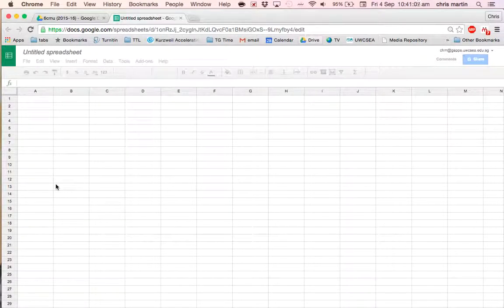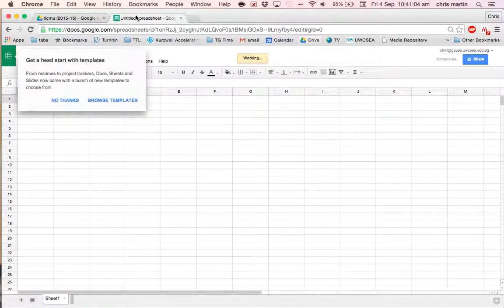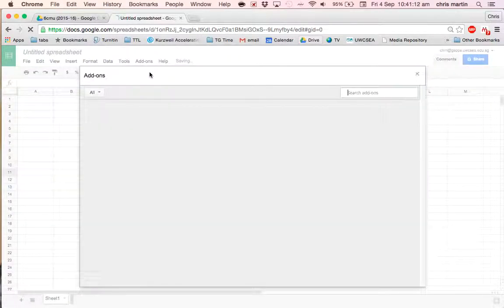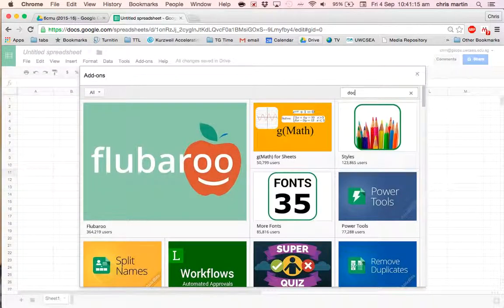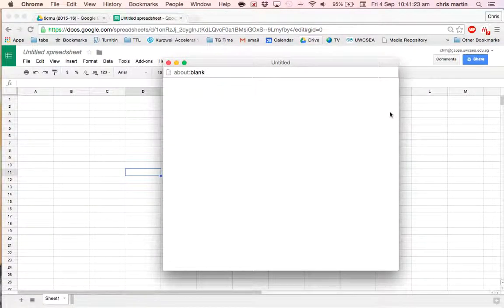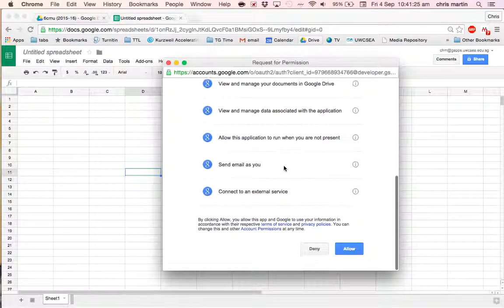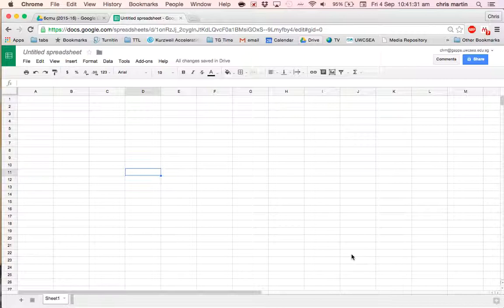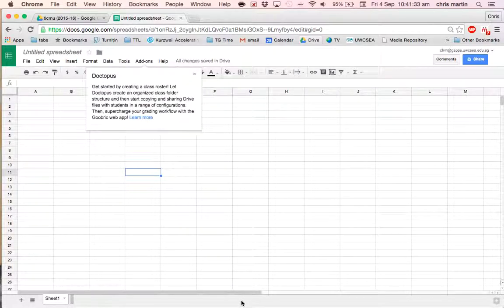New Google Sheets. Then go to Add-ons, which is on the top menu. Add-ons, get add-ons. Get Doctopus. It's free. Allow everything. Allow. Okay, working. Doctopus. Let's get started by creating a roster.